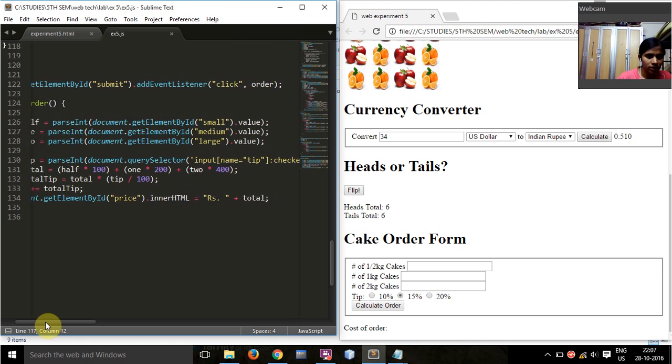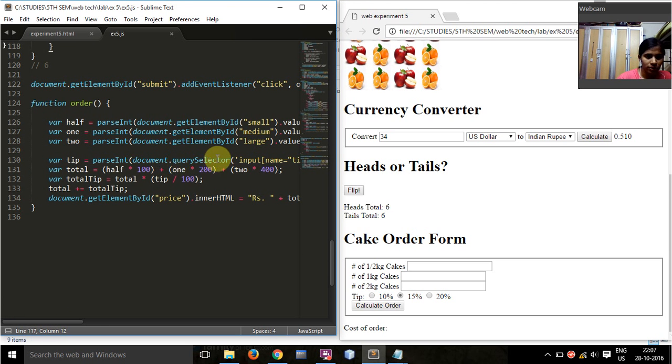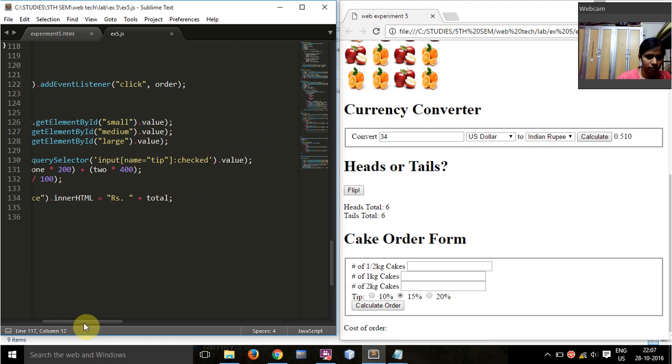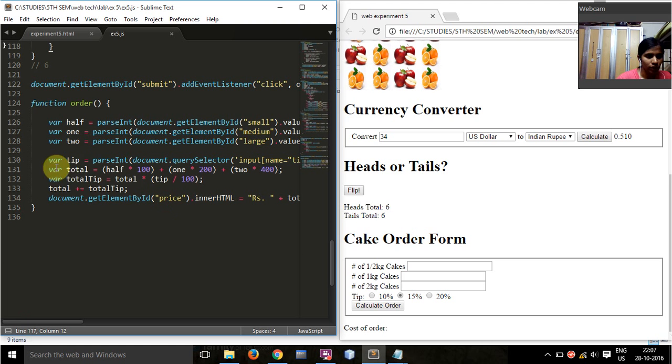As you can see, I have made use of querySelector over here, and then I have calculated my total and then the total tip, and at last I have calculated my total price, and that total price is then stored in the text box value which is identified by price. So over here, if I give my conditions in this way and the tip percentage as 20, I get this as my final price. So this is my fifth experiment.